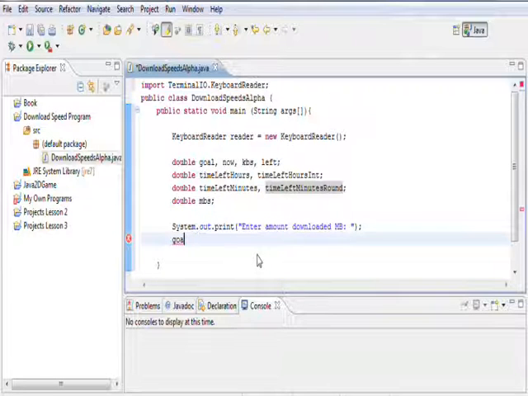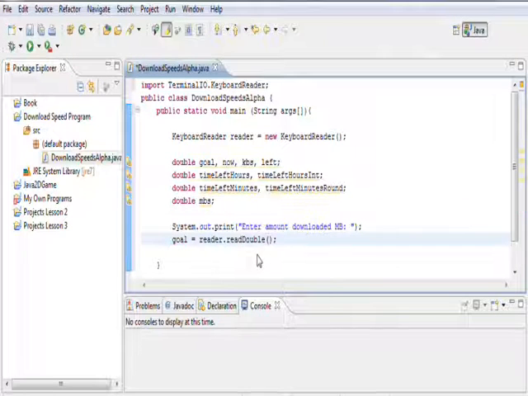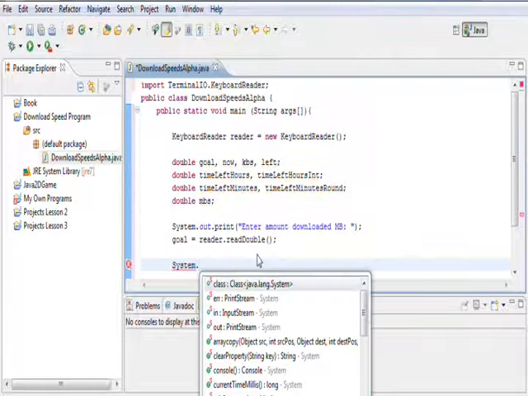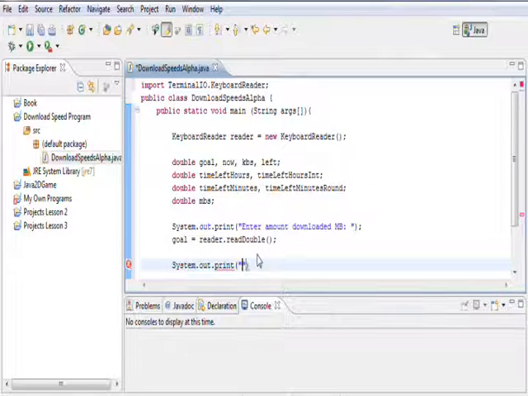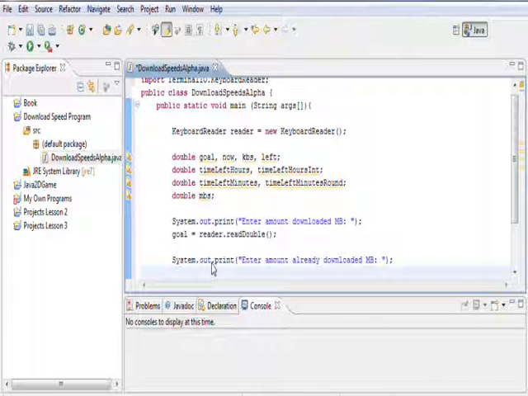Now we're going to say goal equals reader dot read double. So this will read whatever's typed in and save it as goal. But we need to know more than just what the goal is. We need to know, enter amount already downloaded, and also in megabytes. I suppose we could put parentheses around them. You can if you want. In retrospect, you probably should, but I'm just going to continue on, and that would be now equals reader dot read double.